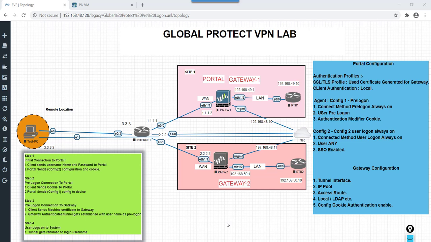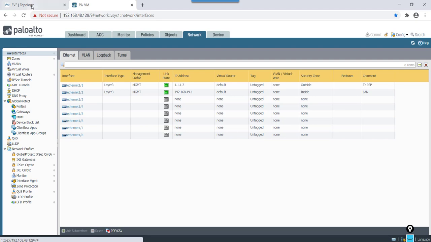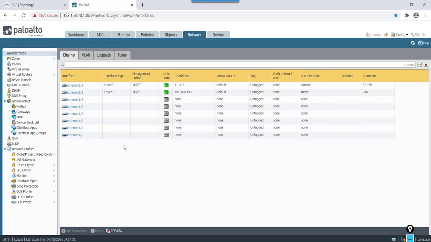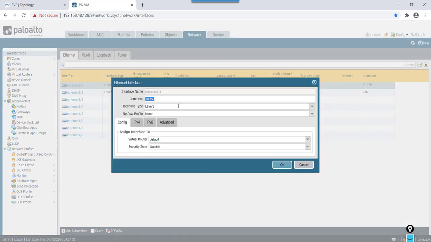Now let's start with configuring this setup. So initially, we need to configure interfaces on the firewall. So basically, in this case, as you can see from the lab, this is the egress interface we'll be using for WAN, and this will be the internal interface that is used on the LAN side. So I think interfaces are already configured here. So basically, this is our external interface that goes to ISP.